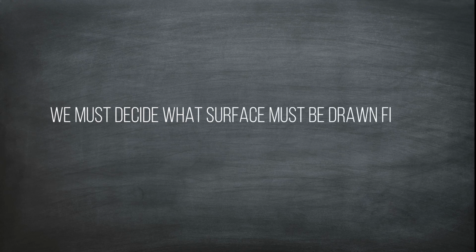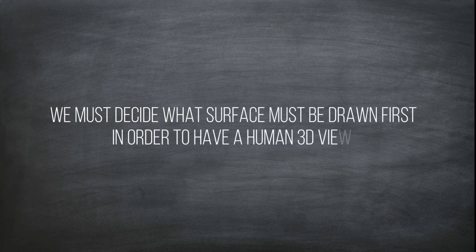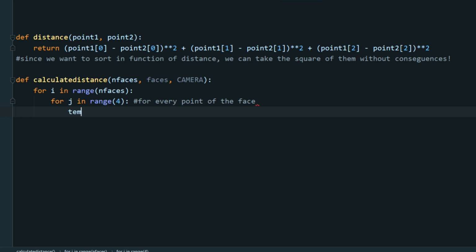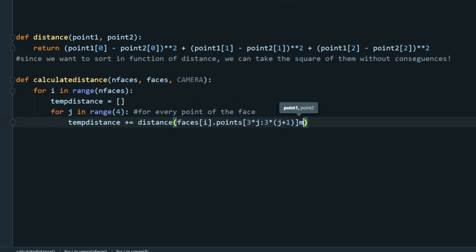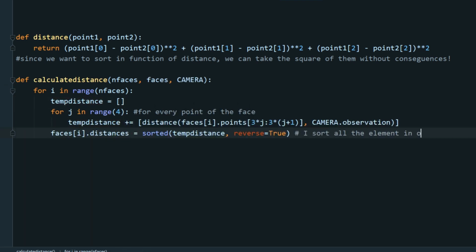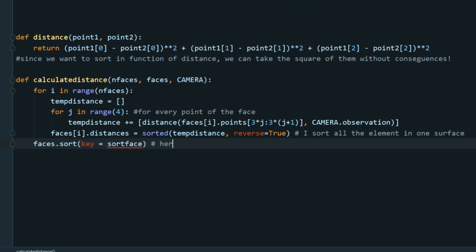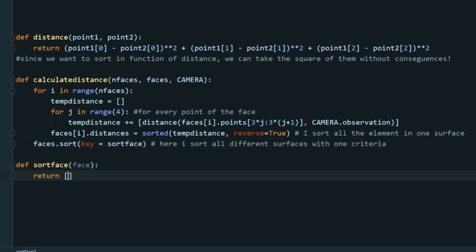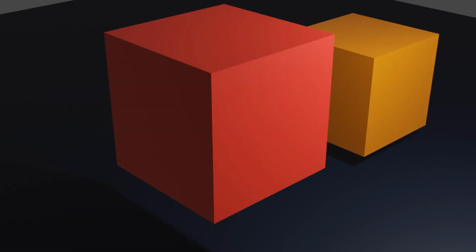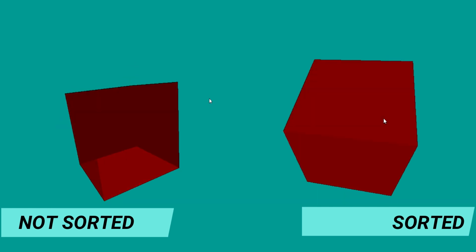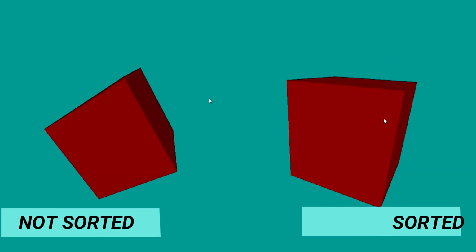What else? We must decide what surfaces must be drawn first, in order to have a human 3D view. For every surface, I must list and sort the distances of each point from the point of observation. The surfaces on screen must be created with this criterion: draw first things far away from the screen. In this way, the last things created cover all the surfaces behind. I leave you 2 videos to understand the importance of sorting the surfaces.